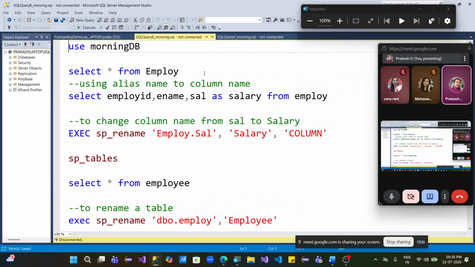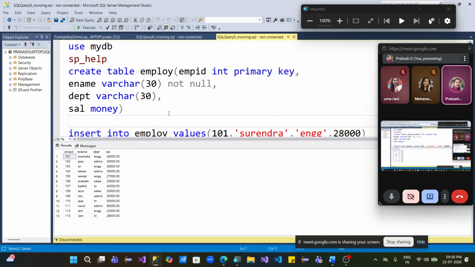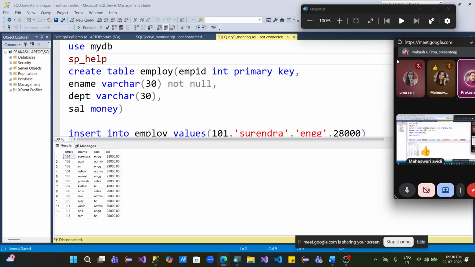So you can see here, we have a table actually. The table name is employee, in which we have records here. I will share you this code, guys. You need not create tables. You need to work with this SQL query actually, select query.